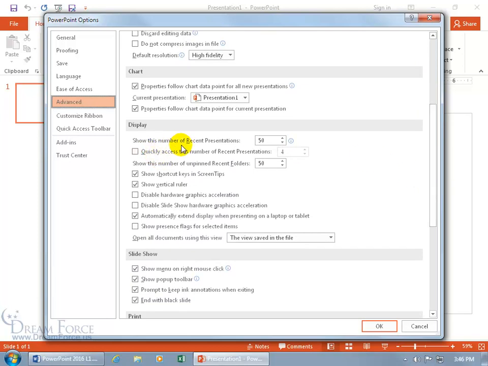Show this number of recent presentations. So when you go backstage and you click on File, over to the right-hand side, it'll list all the presentations that you've recently been working on, and it'll show up to 50. So if you want to see 50 that you recently worked on, all the older ones down to number 50, it'll be available for you to click on, automatically opening up that presentation.